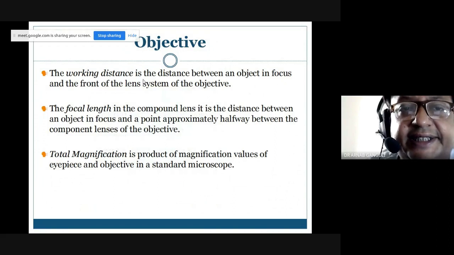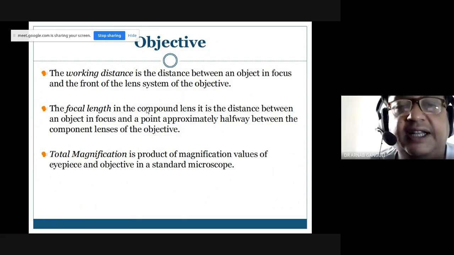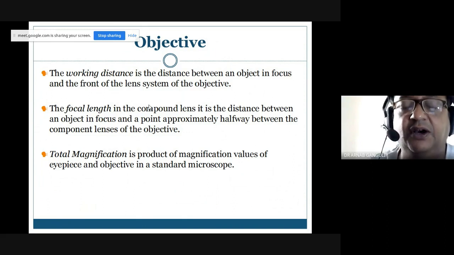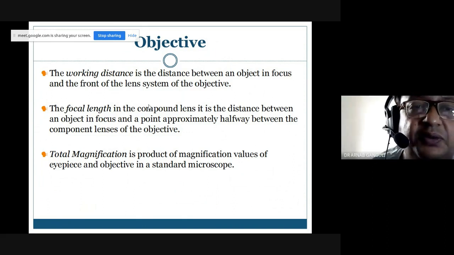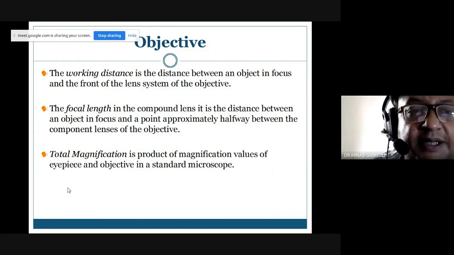So the working distance is the distance between an object in focus and the front of the lens system of the objective. You have studied about working distance and the focal length. So the object in focus and the front of the lens, kotota dur the object is from the objective front lens. That is the working distance. So take upor niche kore dao tumi upor theke to focus properly.